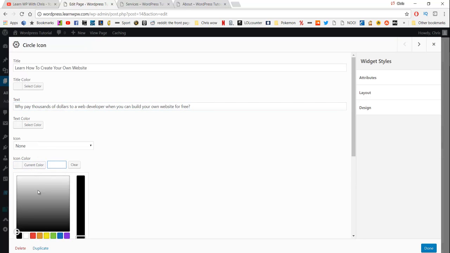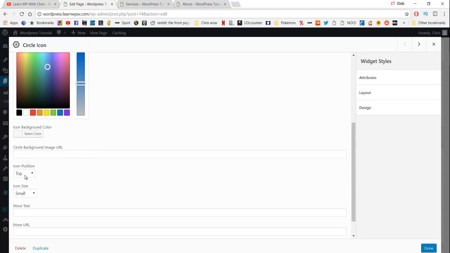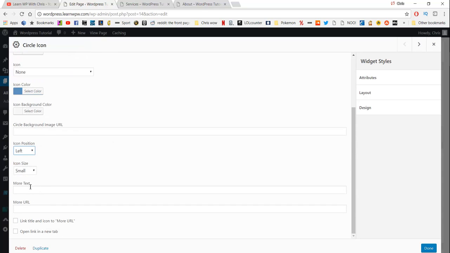And of course, you could change the icon color. Let's say you wanted to use a blue. What I would recommend, once you've found the right color, is to copy this code here. This is the hex code of that color, so whenever you want to use that color blue again, you can just copy and paste that straight back in, so all your colors match up. So once you've done that, we'll scroll down, and icon position is going to be left, and the icon size is going to be medium.